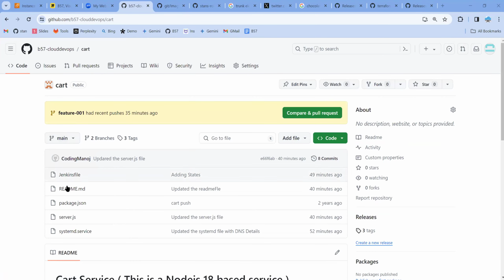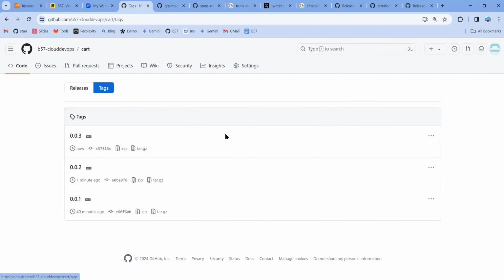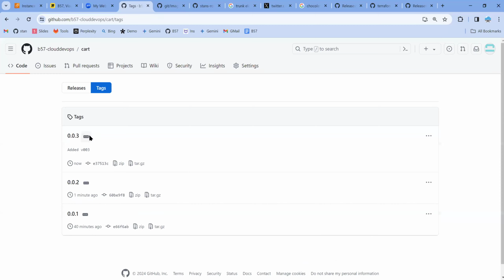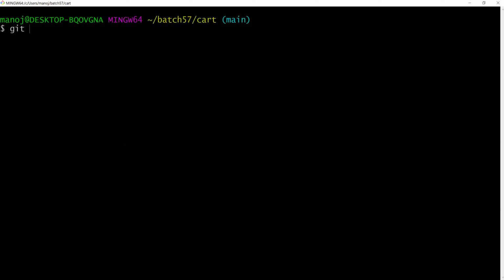Okay. Now, if you go here and try to see this, you have three tags. If you want to download the code, you can download the code of this particular one itself. If you download this, you'll get 002 code. If you download this, you'll get 003 code. For example, right now you are in which tag? Git tag -l.